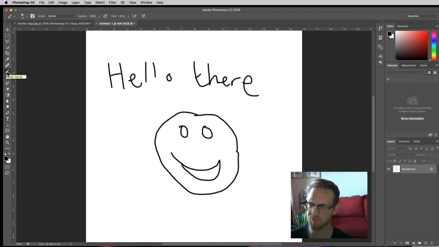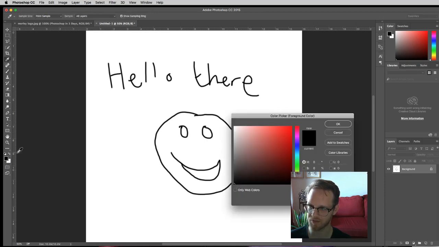I'm going to change the color of my brush. If I go down here, you can see down at the bottom of the tools there are two squares. One is black, one is white, and the top one's the most important. This is the foreground color. I'm going to click on that and change the color. Here's the tone, so it's how grey or how saturated the color is, how strong the color is. And then this is my rainbow of colors down the side.